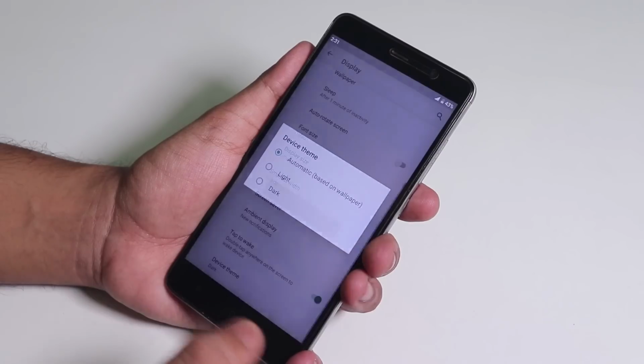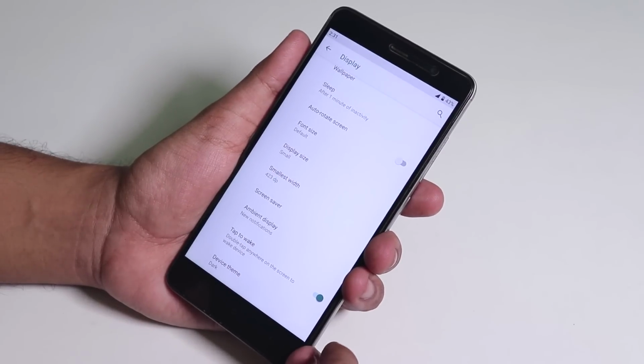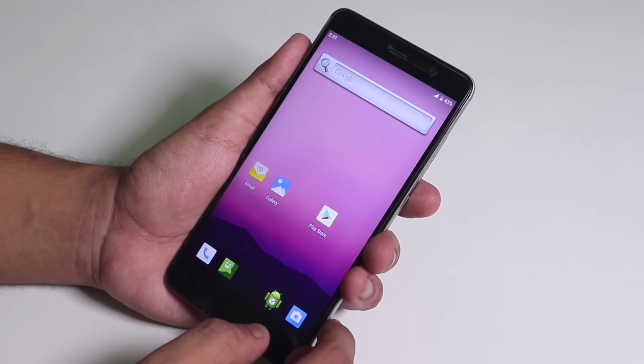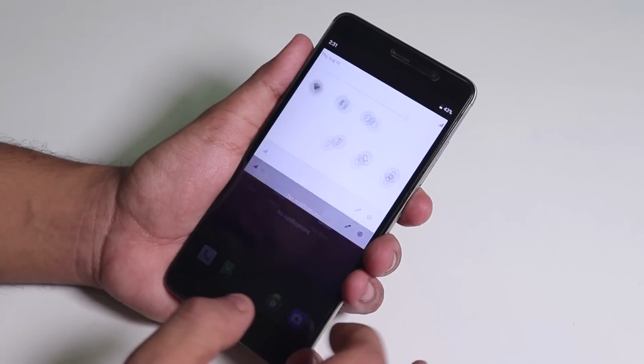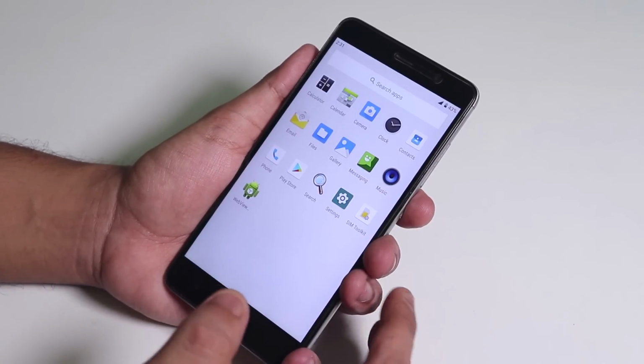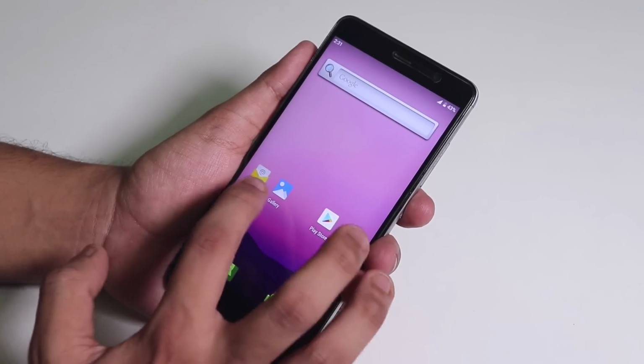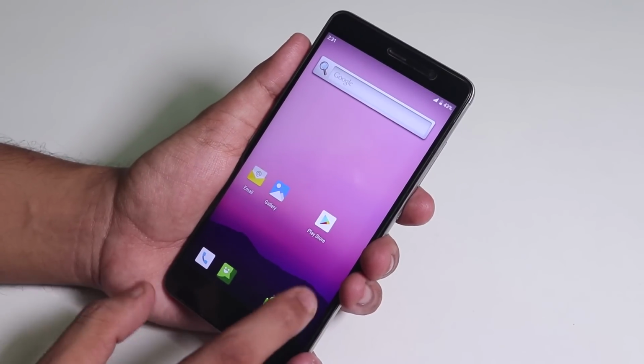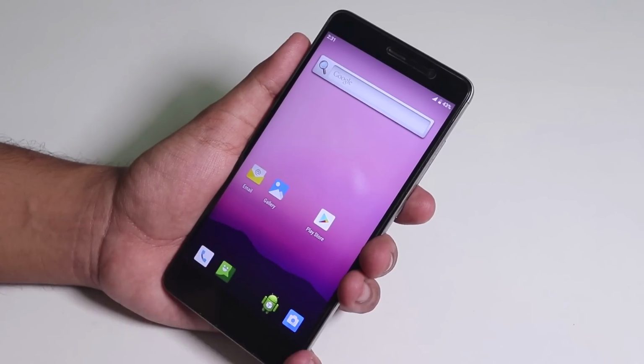Device theme, light, dark, let's change to dark. Right. So it didn't work. Ignore those dogs. It's like 2:31 in the morning, so I can't do anything about it.